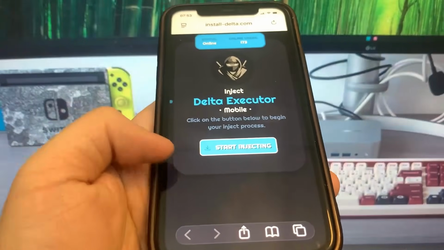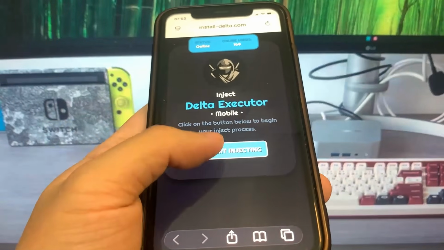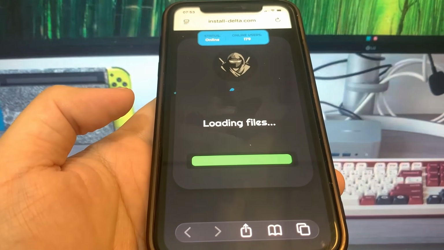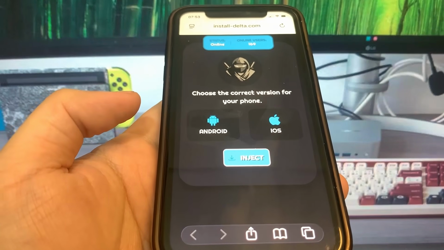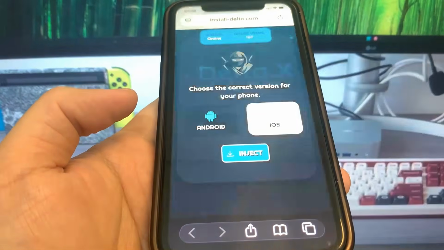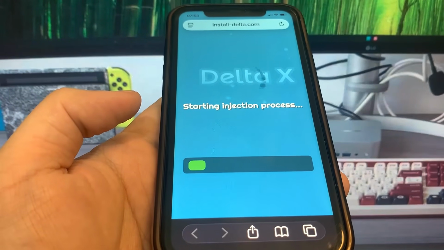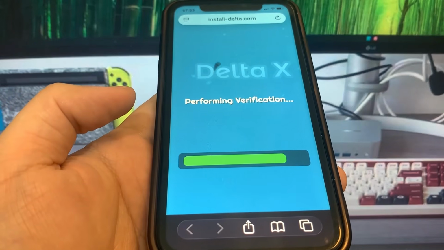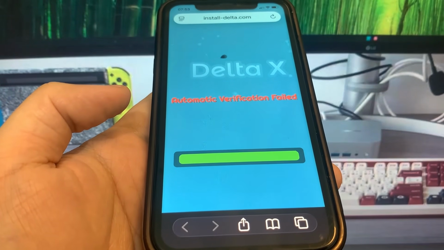Before it downloads, it's going to ask you whether you're using an iPhone or an Android, so just pick the corresponding device. Then all you have to do is press inject and finally do the verification, where we have to download 2 apps and follow the instructions. It's 100% free, guys, from the official App Store. I'm going to show you exactly how to do it.